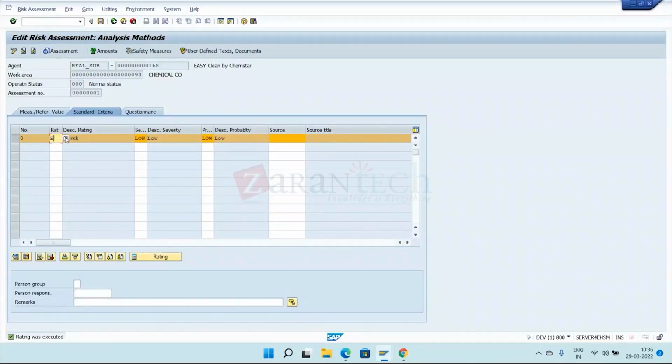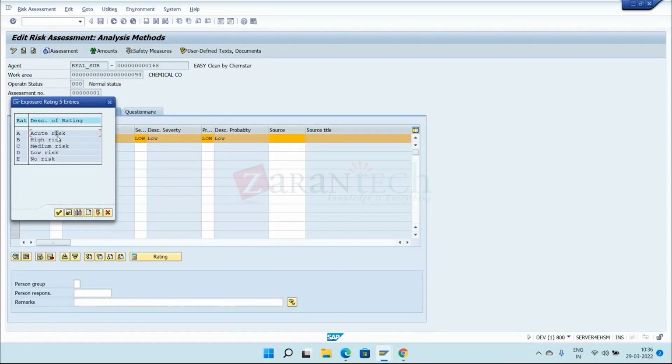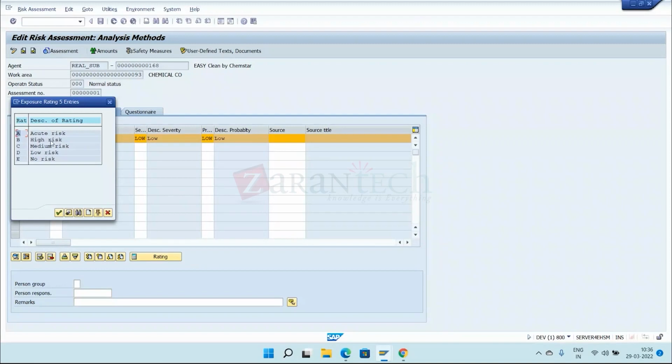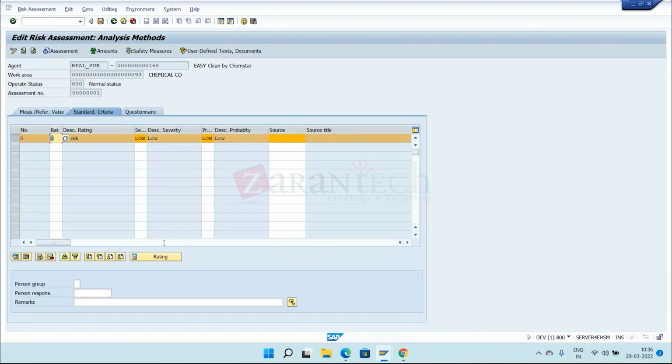in the risk, A means acute risk, B means high risk. I should not do it manually. C means medium risk, low risk, no risk. So when I calculate, automatically it came as no risk. So I will return it like this and I will save it. So any doubt in this, please tell me.